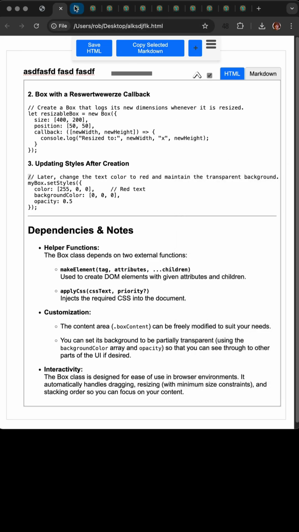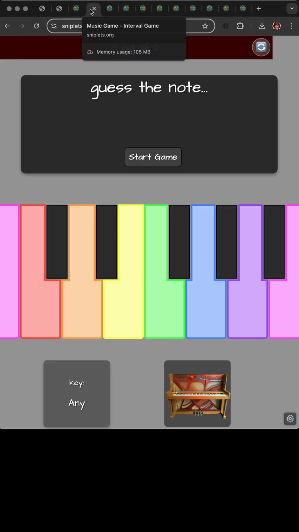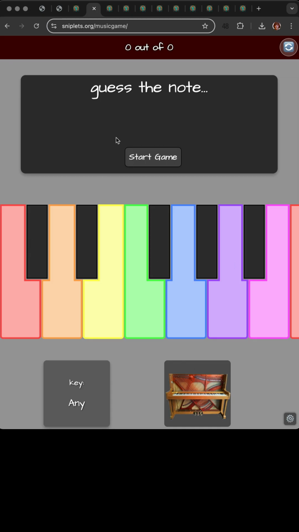So next, I want to show you my music project. Now, this only works or works best on a phone, so I hope you will use it. Snippets.org/music game. Again, I'll send you a link. I have not tried it on an iPhone. Works great on my Android phone.